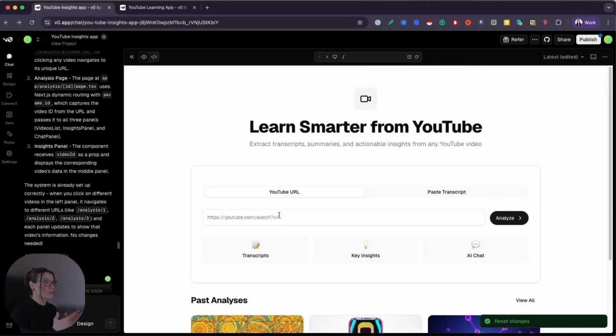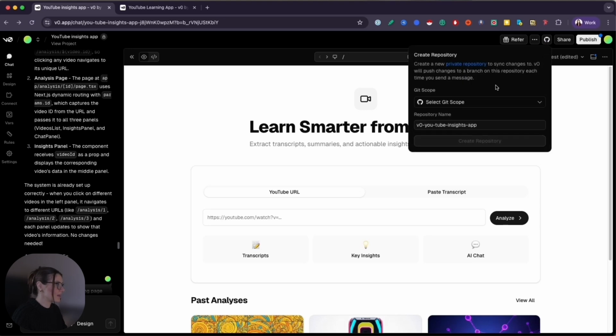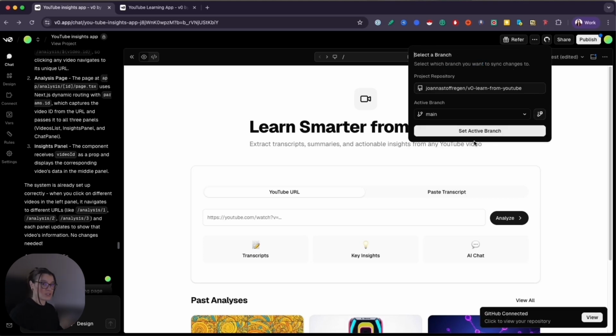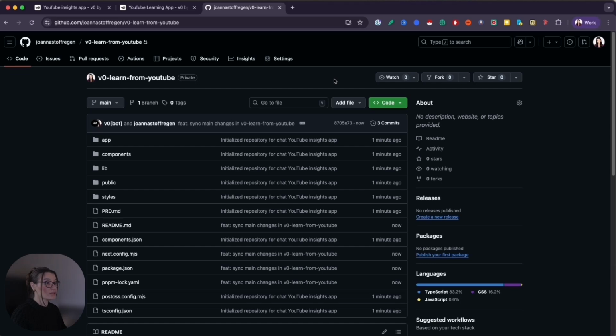What we will do next, we want to save the code to GitHub. Here I connected my GitHub account. Here would be the V0 YouTube Insights app. I would call it Learn from YouTube. I will create a repository and we'll be ready to clone that repository in Cursor in the next step, to add the functionality, first of fetching the transcript from the URL and then using OpenAI to analyze the transcript. So now if we go to GitHub, we will see the whole code here, which we will now clone to Cursor.